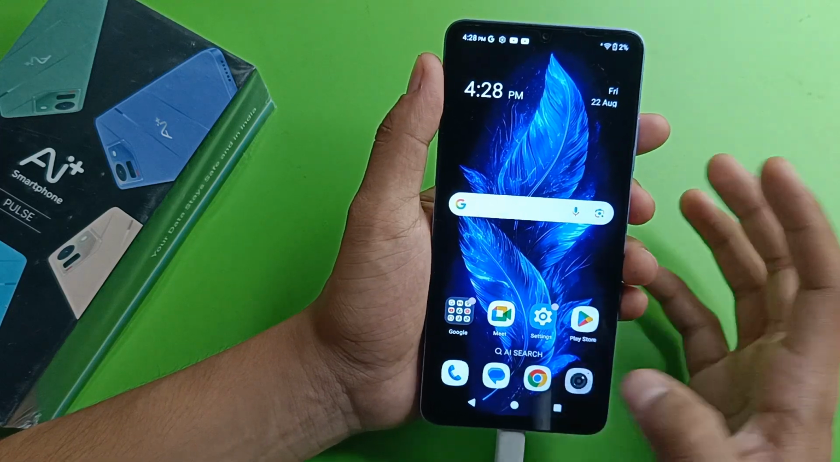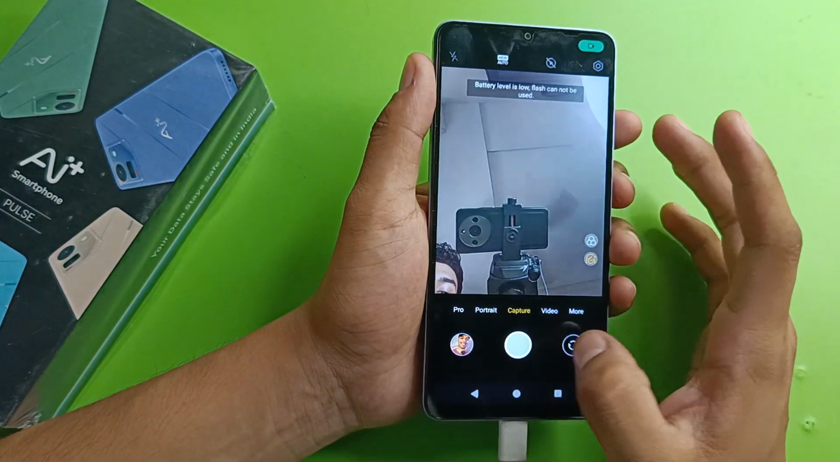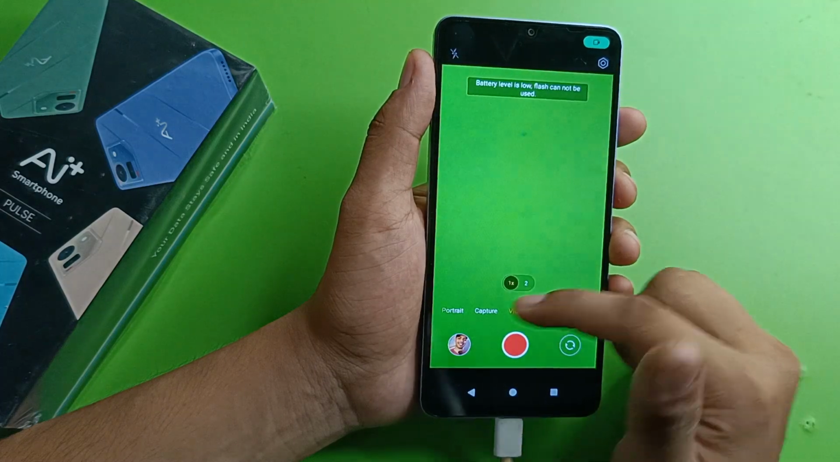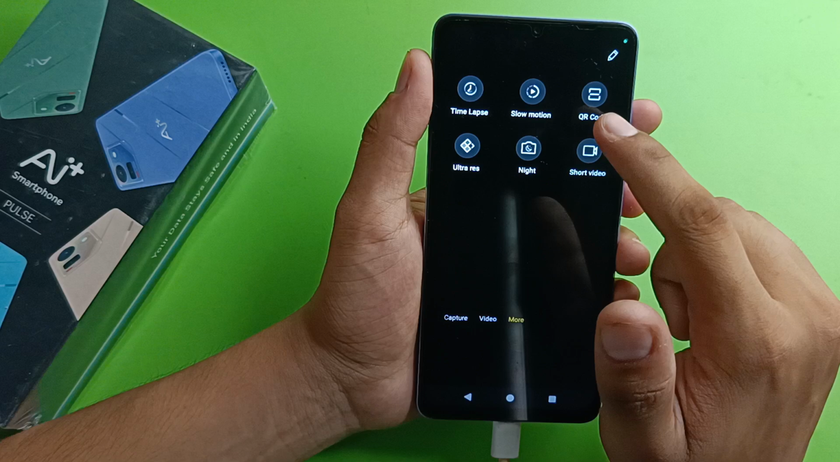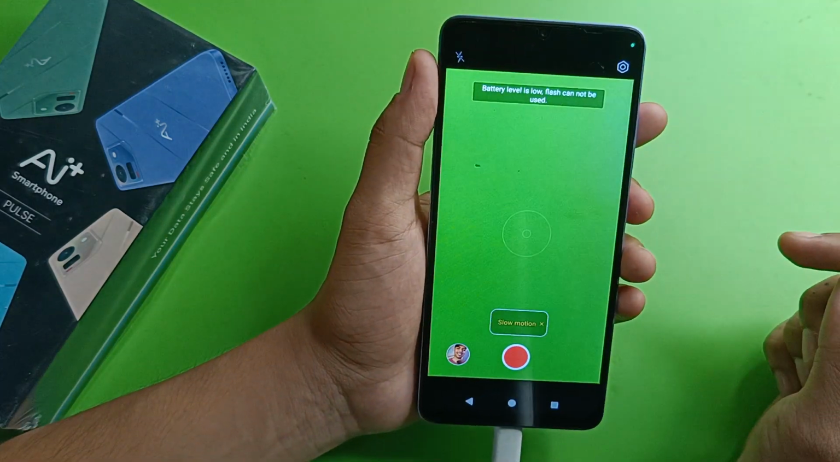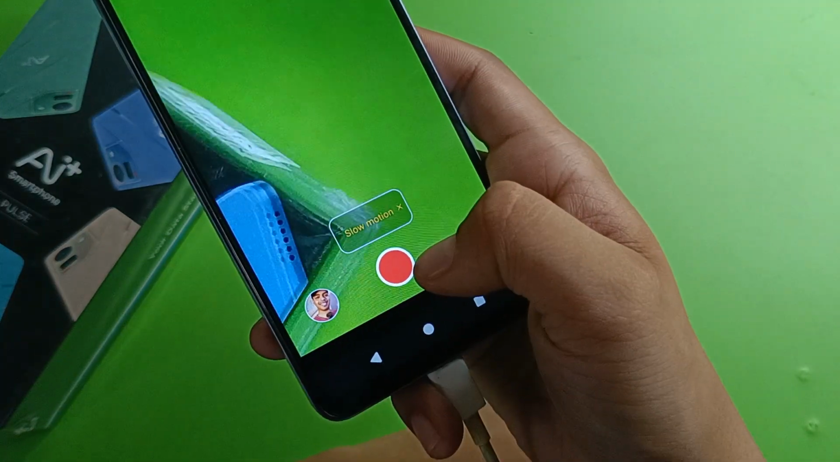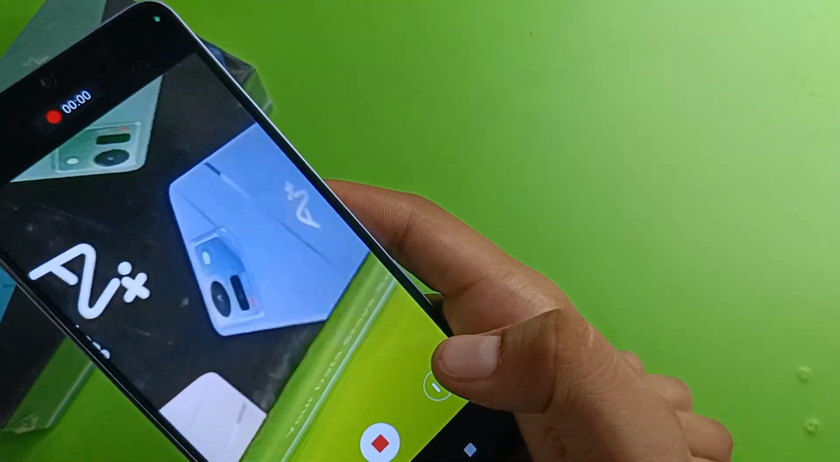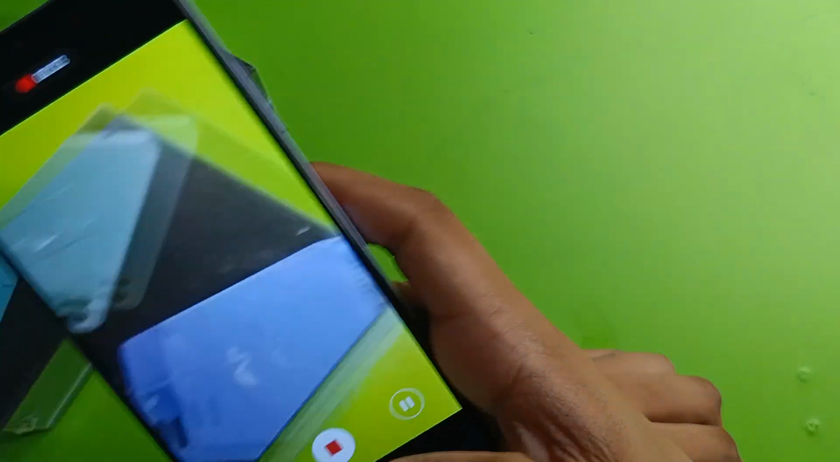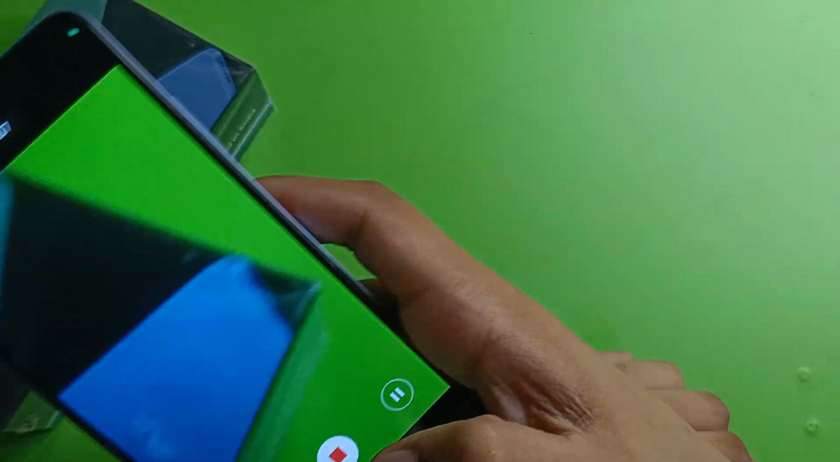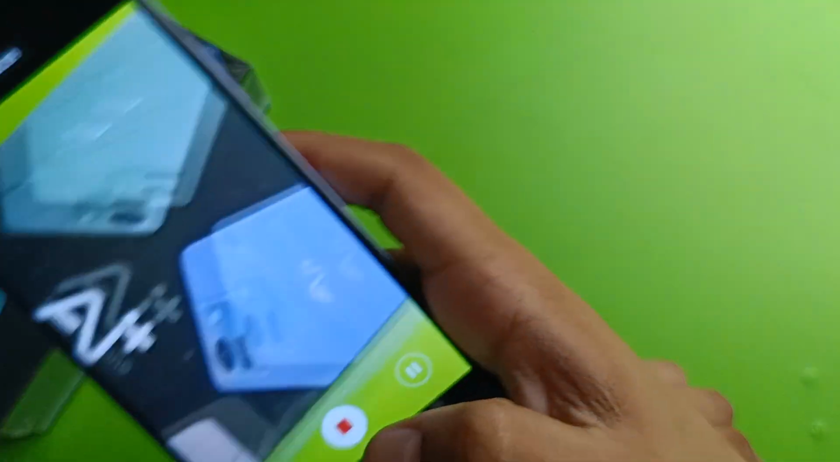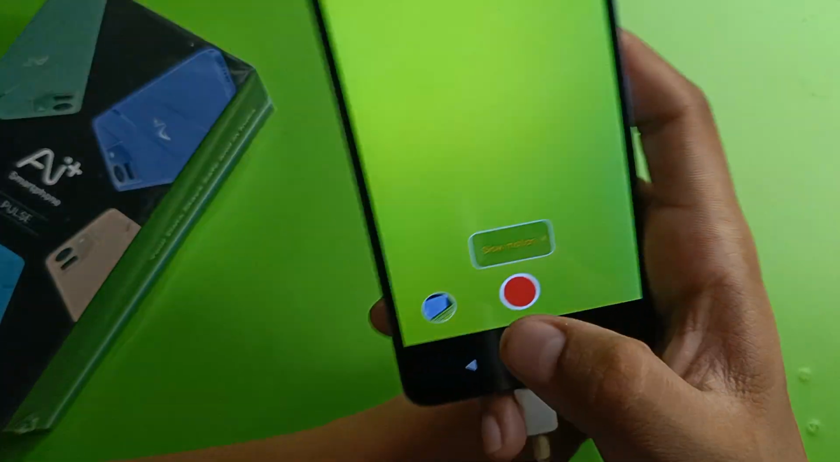Friends, to make slow motion you have to go to the camera, and then you have to see here there are more options. When you swipe right, here is slow motion, tap on slow motion. Now I am just clicking on this button, and you have to make a normal fast video, or you can make a normal video just like this, and just stop the video.